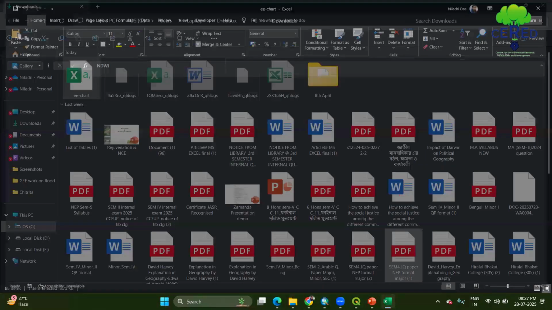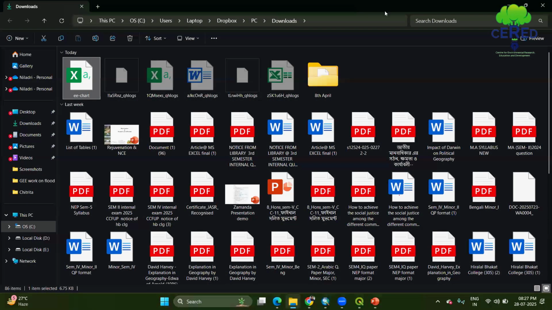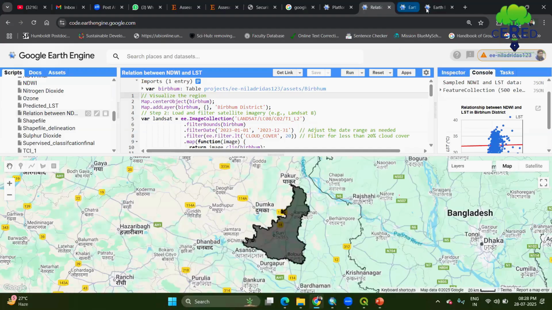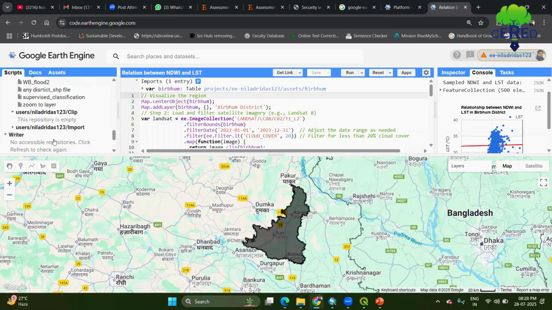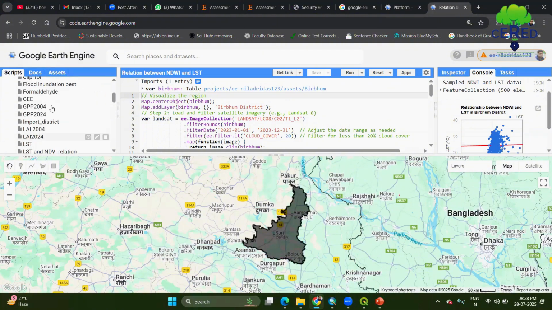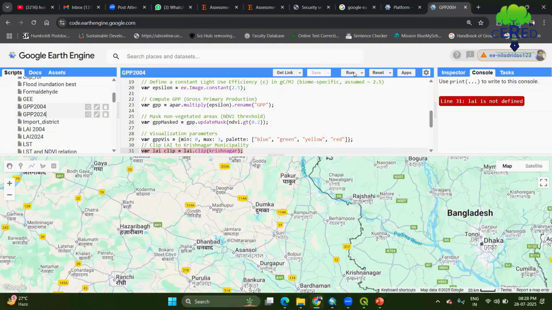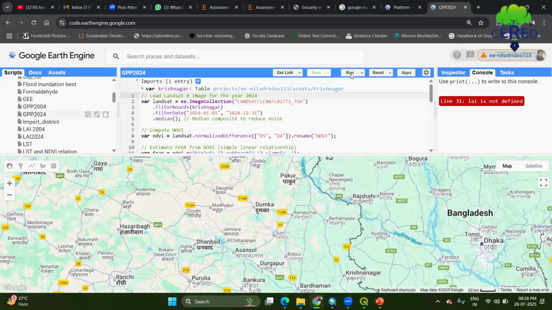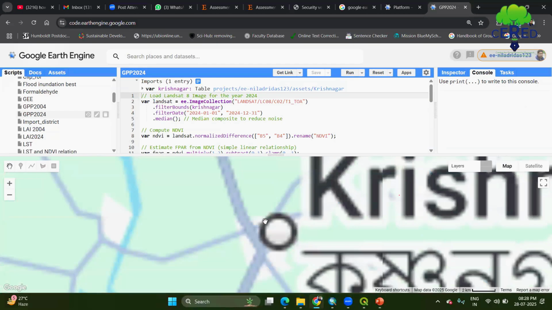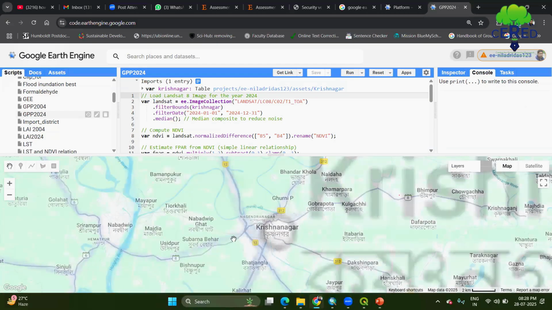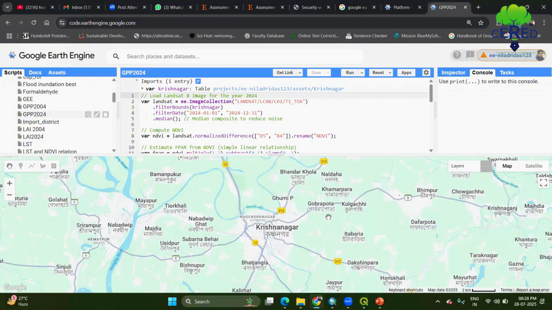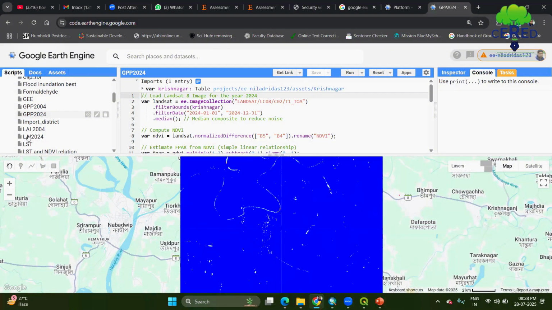So in this way, you can analyze the environmental impact assessment. If you want to calculate the GPP, gross primary product, we can also calculate it from here. GPP of 2 years has been calculated, 2024 and 2004. If I run this, it's not defined. So this is the map of the GPP, gross primary product, of this particular region.